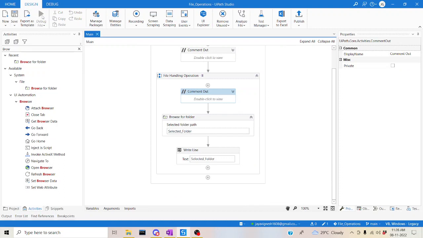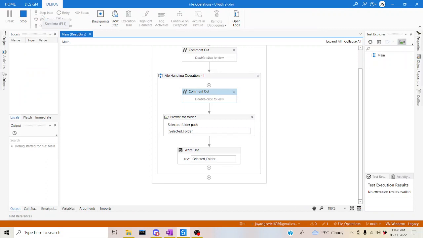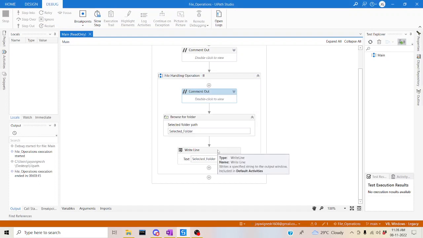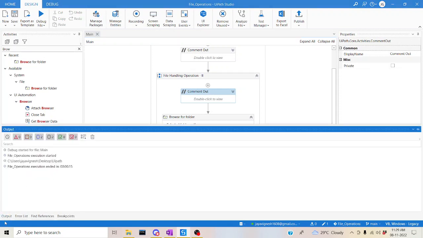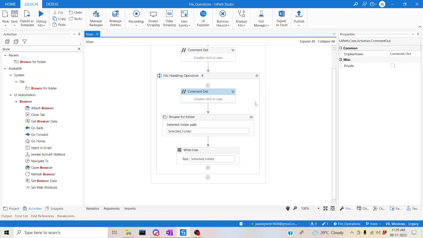Save this and debug. Now you're going to select a folder, right? Once you select the folder, the particular folder path will be printed over here. So it is running now, and it will get a pop-up. Yep, we got a pop-up. We can select which folder we need. Let me select this particular folder. Click on OK. We got a folder path, and previously in select files we got the path of the file. Now we are getting the path of the folder, right?